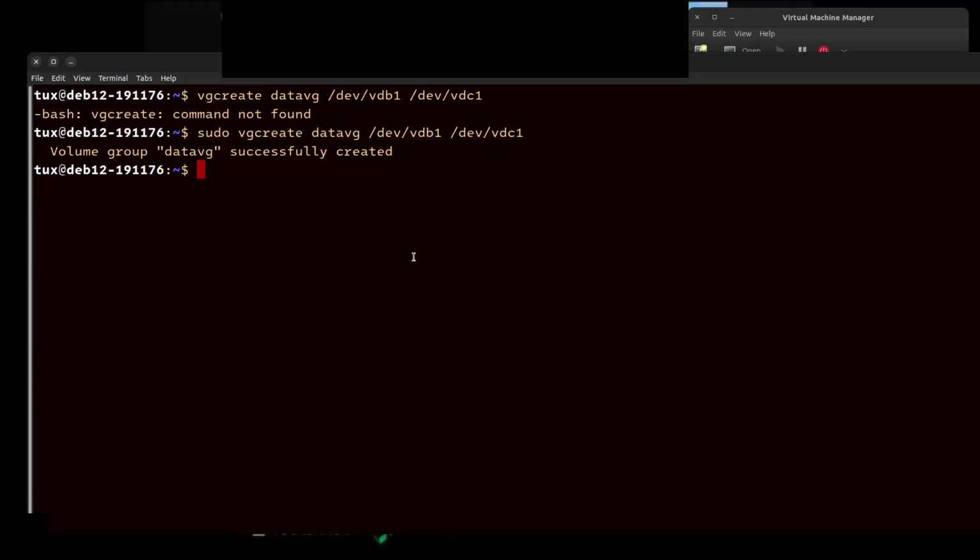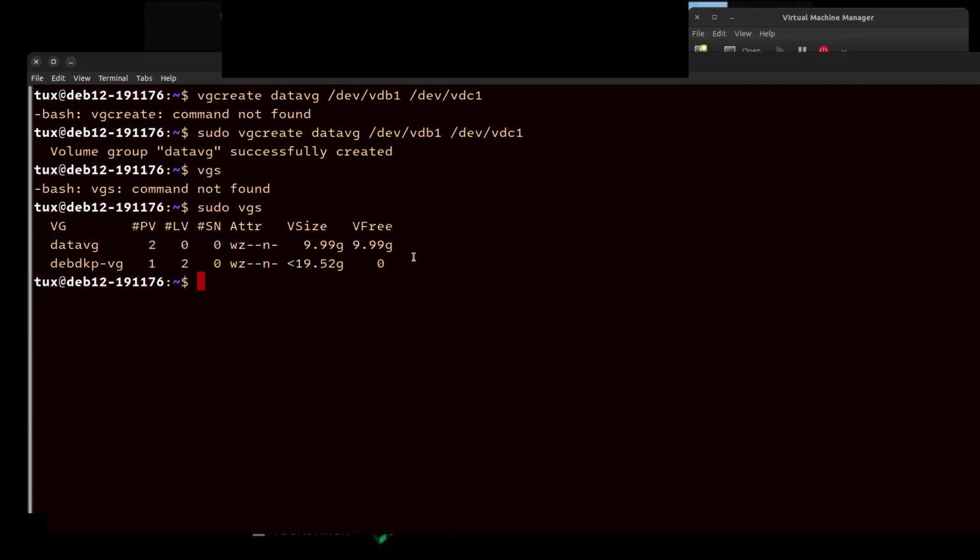So now what we can do is the same thing. Type VGS to see what's in there, VG display. Oops, sudo. Gotta figure out why this is slow. And notice what I called it. Data VG.